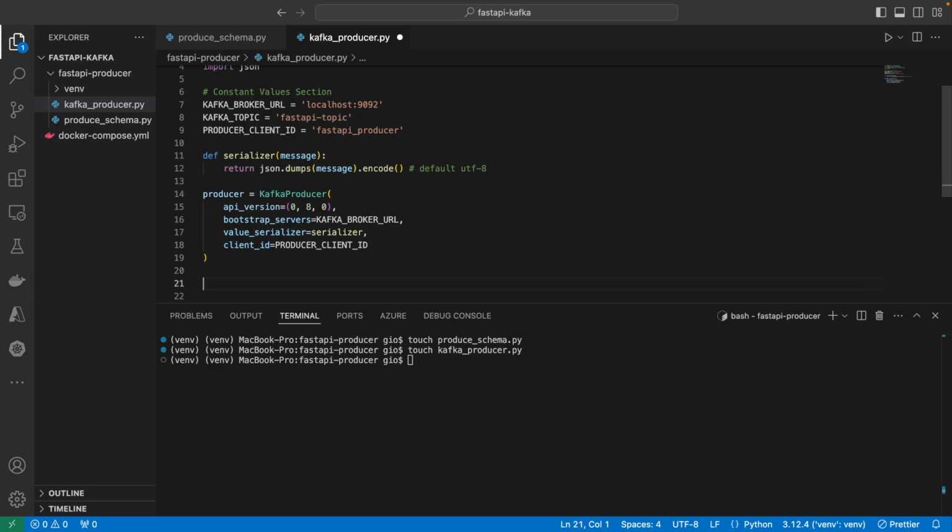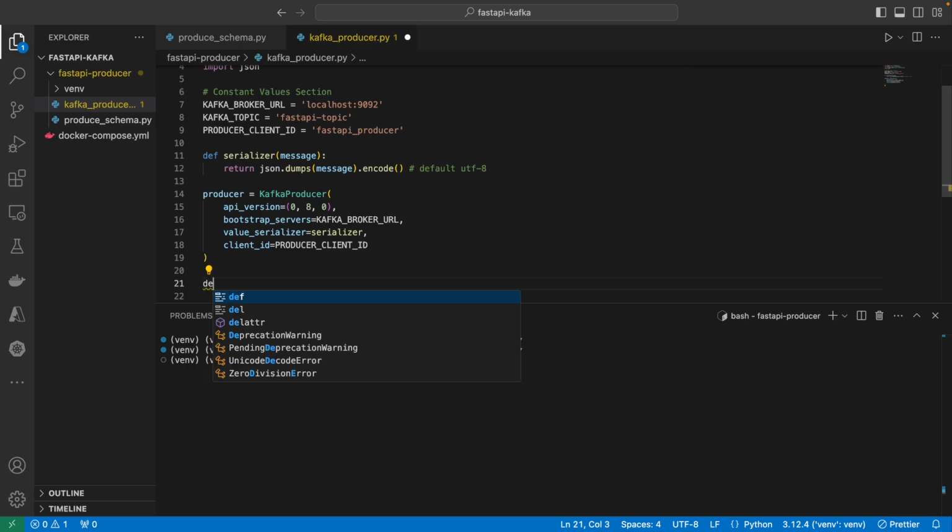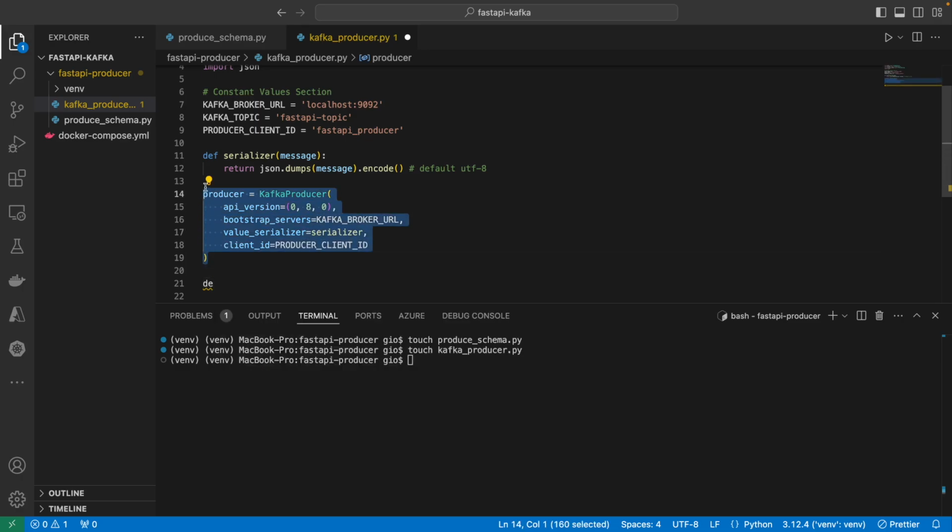Then lastly, we're going to create a function that produces a Kafka message. So it's going to allow us to send off a message that we provide to a Kafka topic, because we already used this to establish a connection. Now we can specify what topic to send the message to and what is the message that's being sent off. So let's do produce_kafka_message, and this is going to be a message, and the format of the message is going to be ProduceMessage.